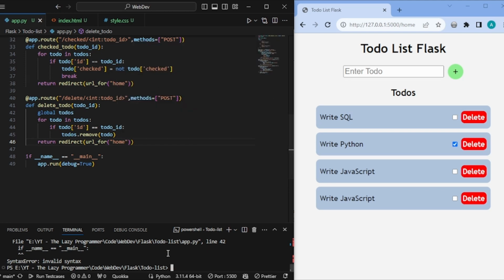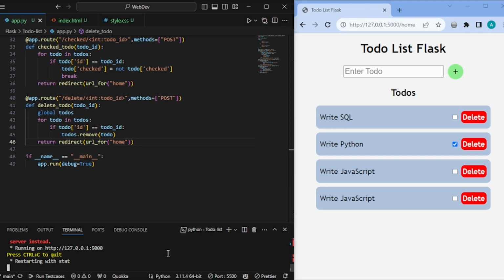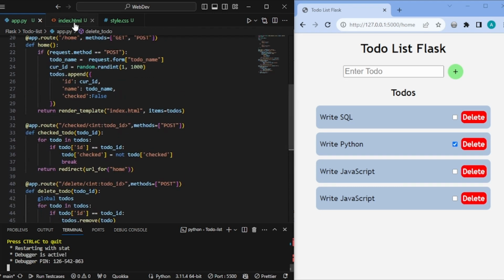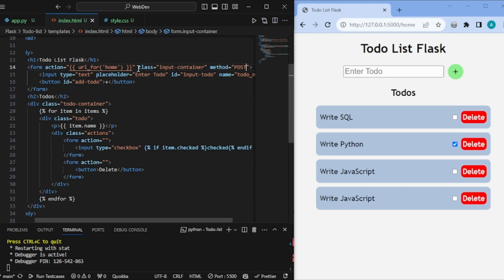That's all. Now we can simply run our app once again, python app.py, and we will have no issues right now. Now we also need to specify these things in our HTML. So what we need to do here, so here we have two forms, that is the form of action for our input and also for the delete. So we have to add few more things over here.